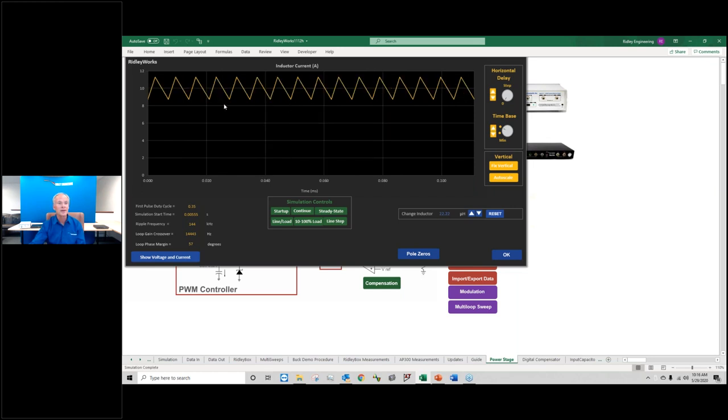So here you can see we've got about 3 amps of ripple current for a 10 amp output, which is just our starting point for the design. Here's our inductor, 22.2 microhenries.